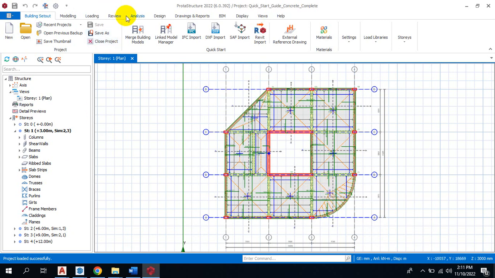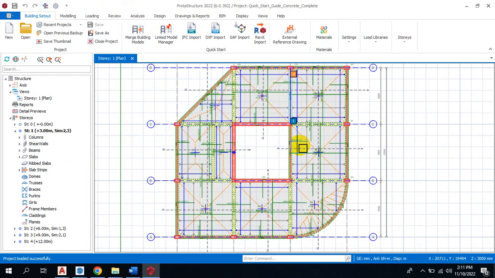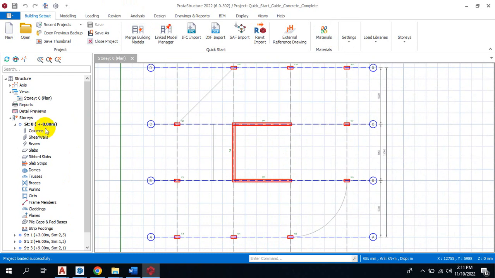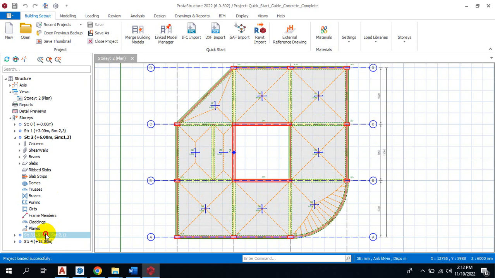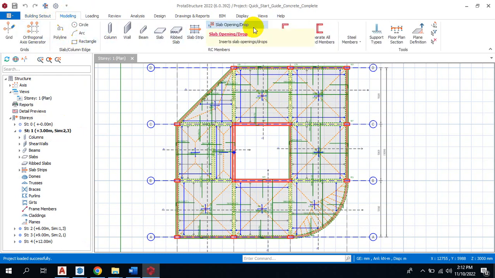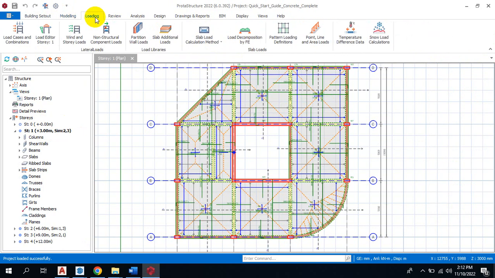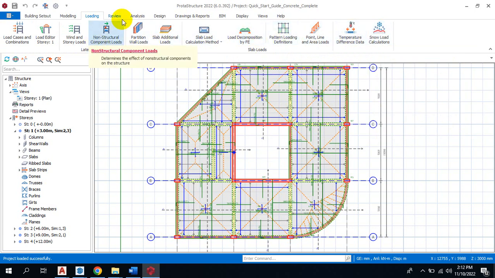Okay, as you can see here now, this is a sample design that comes with Protastructure itself. There is a whole lot that looks much similar, but there is a whole lot of difference too. A lot has actually been added to the new version. Now you can see the building set out. If you come to modeling, you virtually have almost all of this in the 2021. If you come under your loading, look, you have your snow load calculator, slab, this.